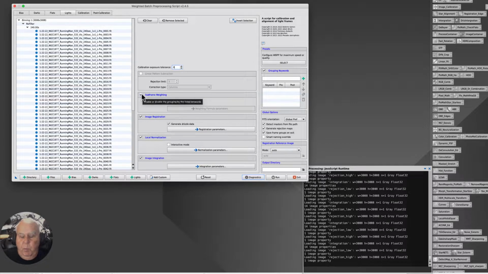I want subframe weighting checked, image registration checked, and local normalization checked. Local normalization is a pretty neat tool that will find a reference image in all of your images, and it will normalize the rest of your images to that. It will scale them and conform them to your reference image. So it's a pretty cool trick. It's different than your registration reference image. We'll talk about that in a sec.